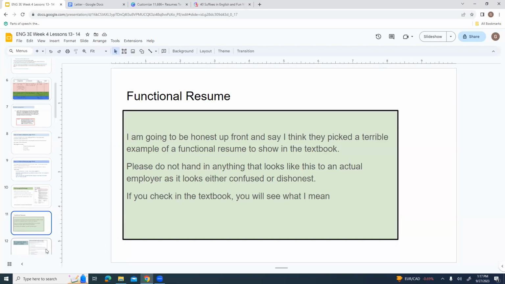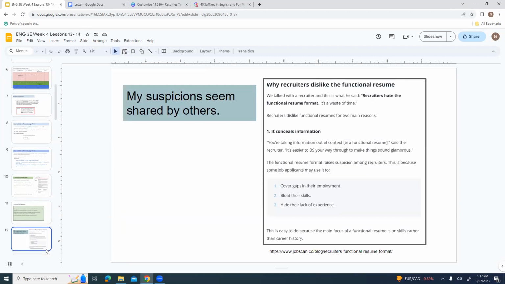I'm not the only one that had some discomfort. I noticed this on a website called JobScan, and they said specifically, why recruiters dislike the functional resume. We talked with a recruiter, and this is what they said. Recruiters hate the functional resume format because it's a waste of time. Recruiters dislike functional resumes for two main reasons. One, it conceals information, and that's actually partly deliberately what it's trying to do. You're taking the information out of context in a functional resume. It's easier to BS your way through to making things sound glamorous.